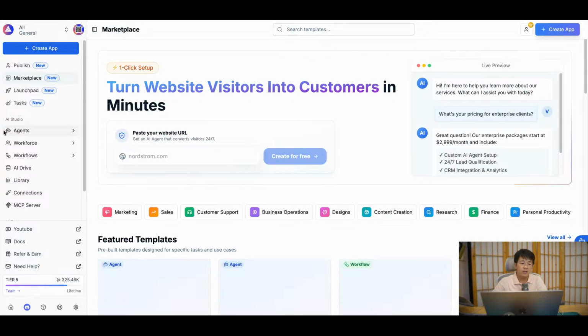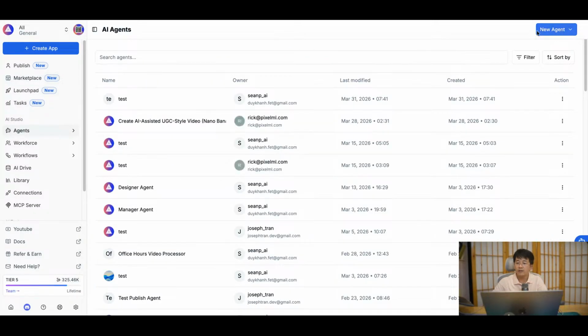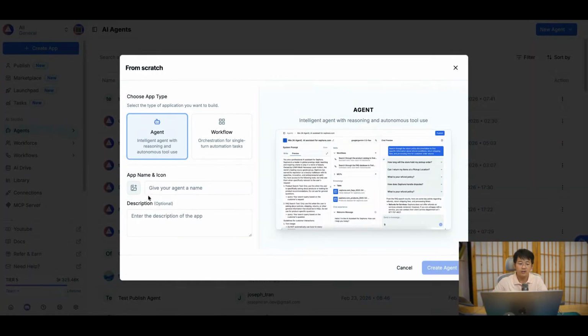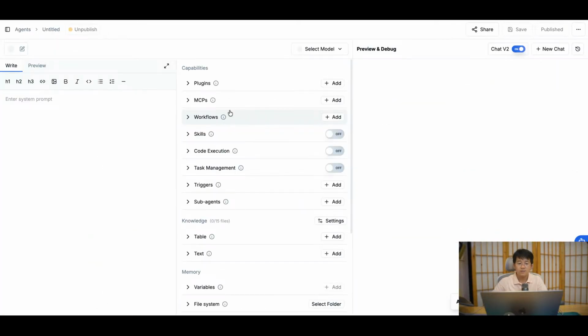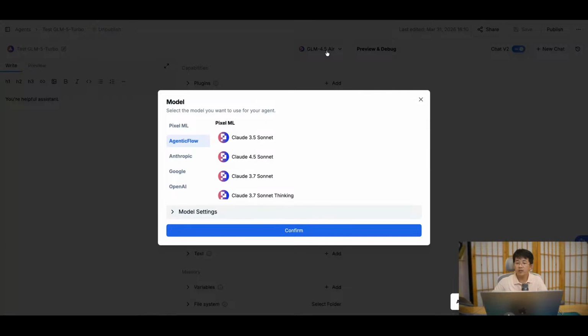All right. So when you go into AgenticFlow and then you have create new agent. Let's create a new agent. Say test GM 5 Turbo. And test new agent. So when you have in here, actually we have a GM 4.5 error, which is the default model for AgenticFlow.